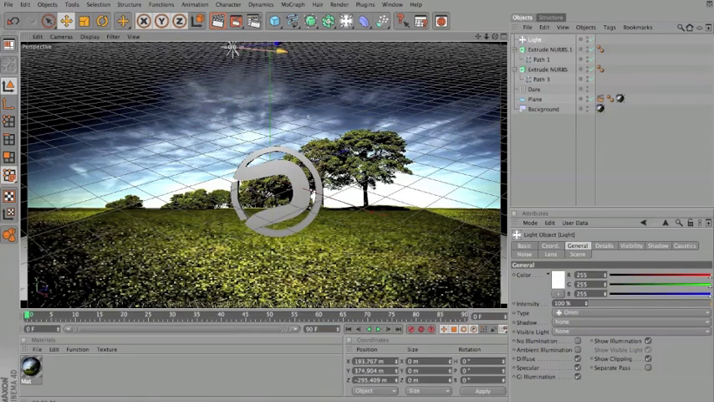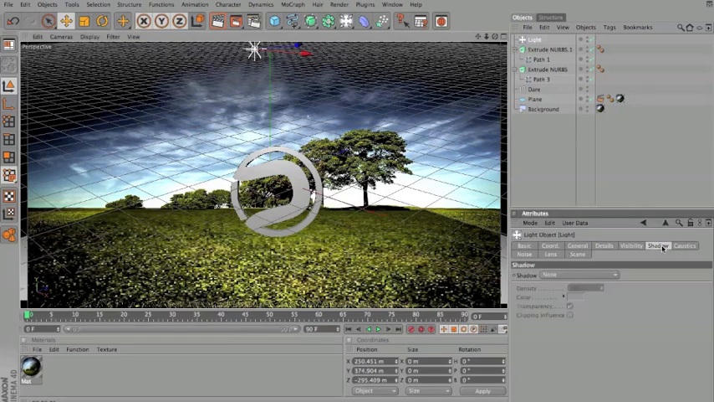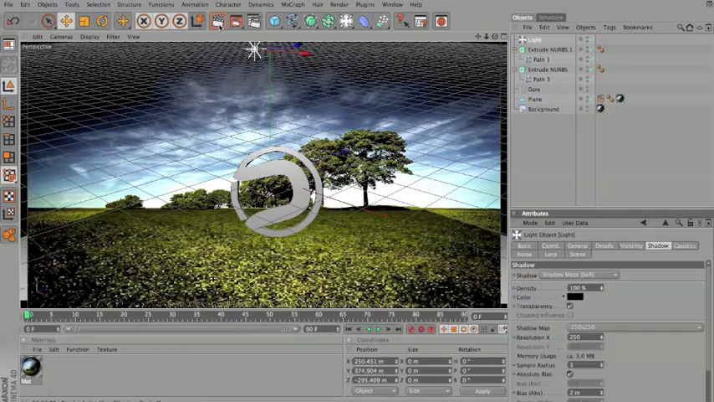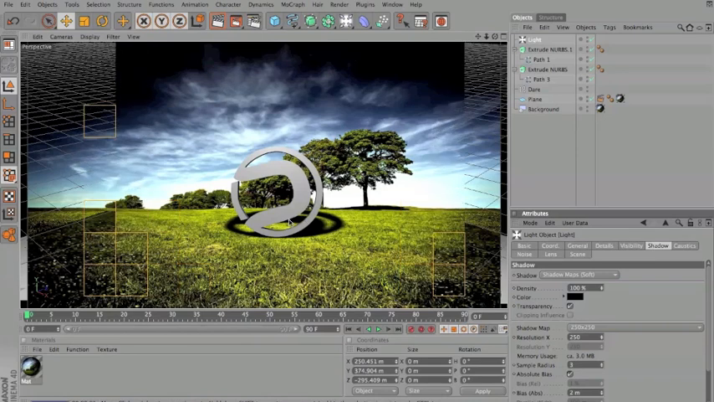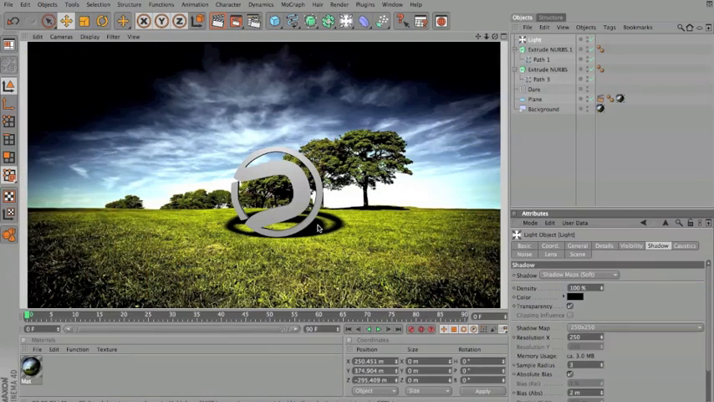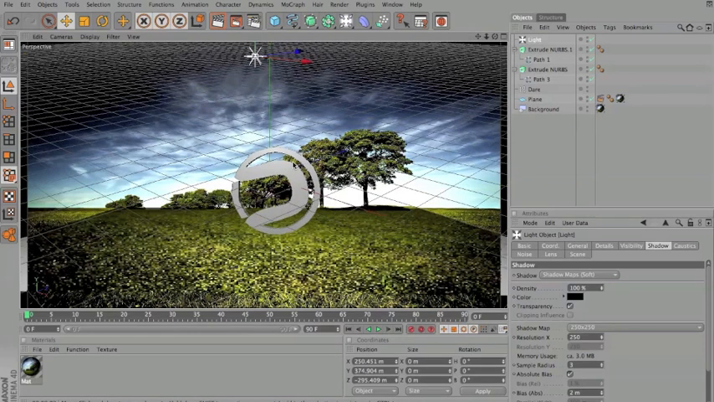And once you think you've positioned it right, you come down to attributes and you click on shadow, and then where it says none you click and then put shadow map soft, and then when you hit render you'll see it comes up with the shadow, but that's quite strong.